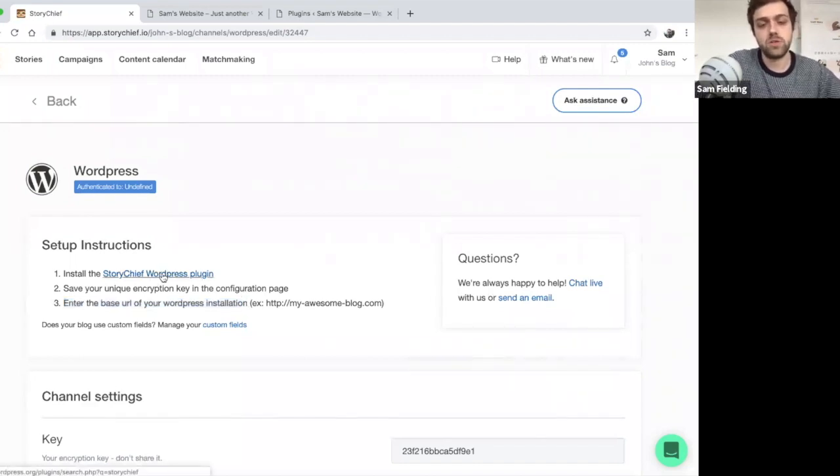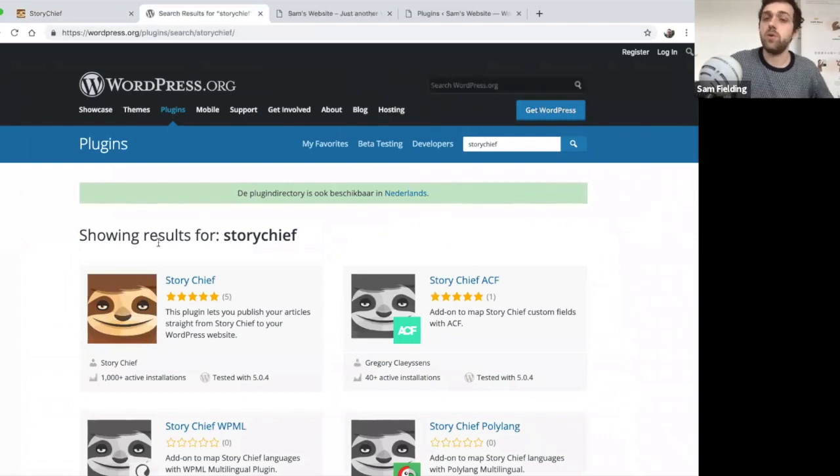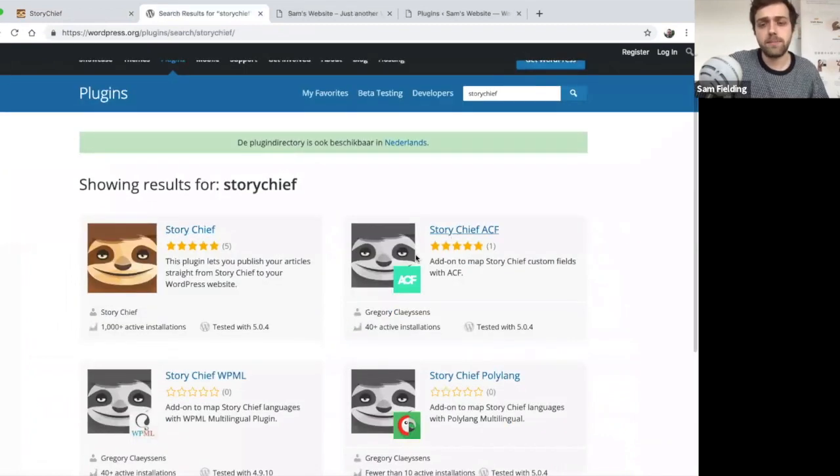Okay, so let's first tackle the first step: install the StoryChief plugin. So we click on this link, and we are then sent to WordPress. So not your WordPress site, but the plugin directory page from WordPress. There are a couple here. What are all of these? So the first one is the plugin we need to create our connection. And if you want to publish from StoryChief, that's the only one you need.